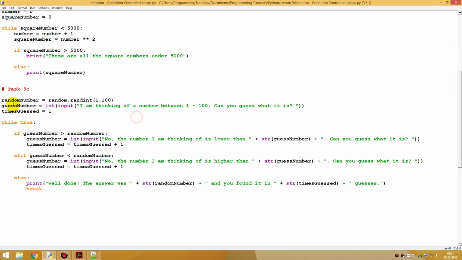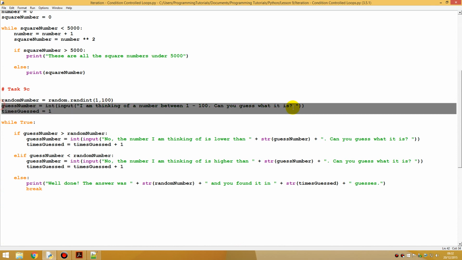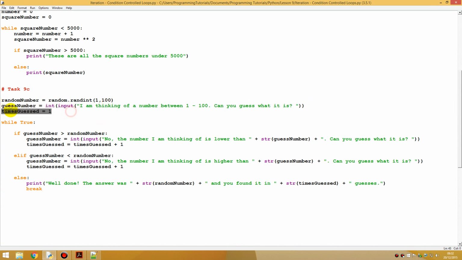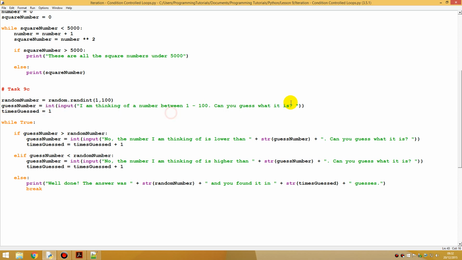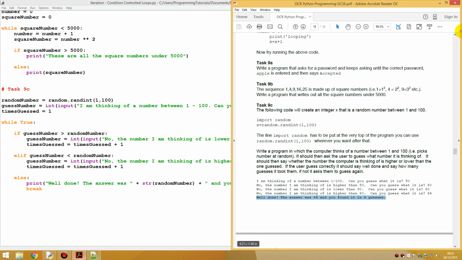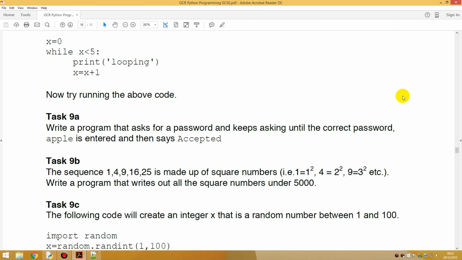So there we go. Random, get around. I'm thinking of a number between, times guessed, of course the first one, because you have to try again, the answer over here first. There you go. If guess number is equal, can you guess what is? Just that keeps on adding on. Yeah, it all works fine. So that'll be it for this lesson.